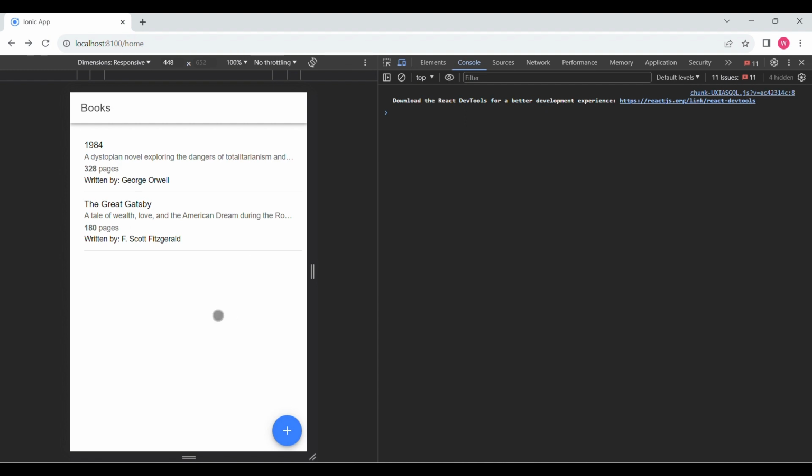So this is how you persist your data within your app using context API.